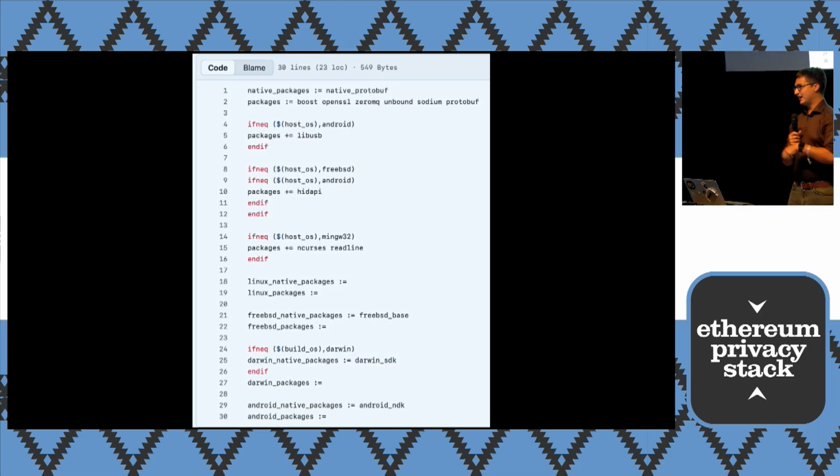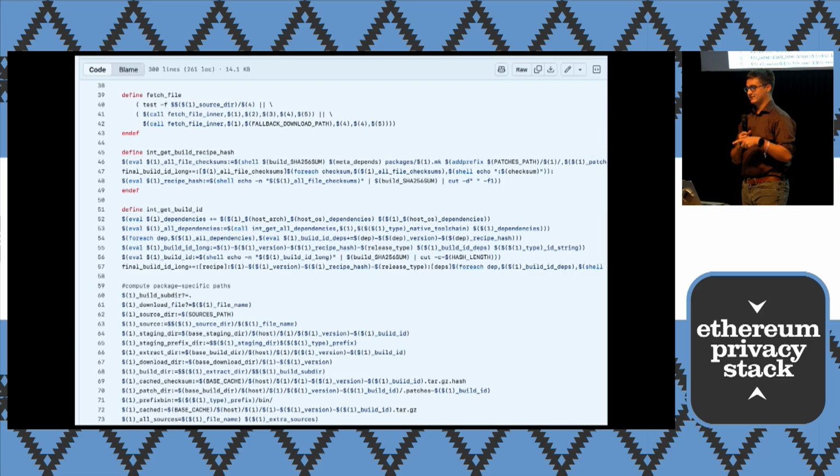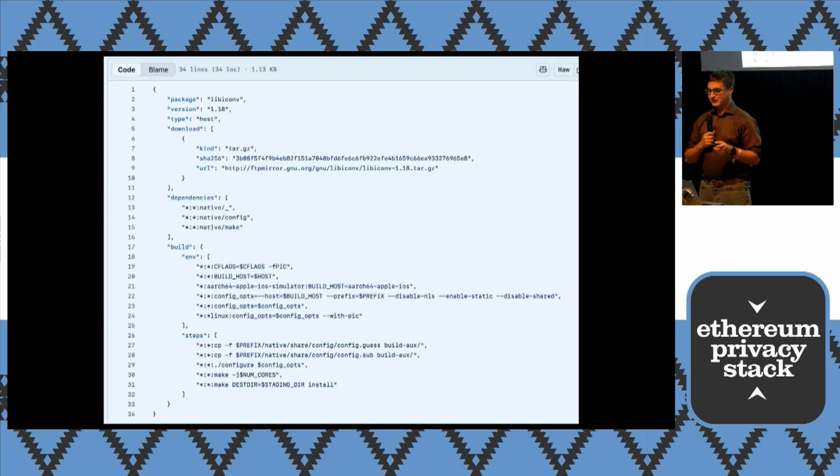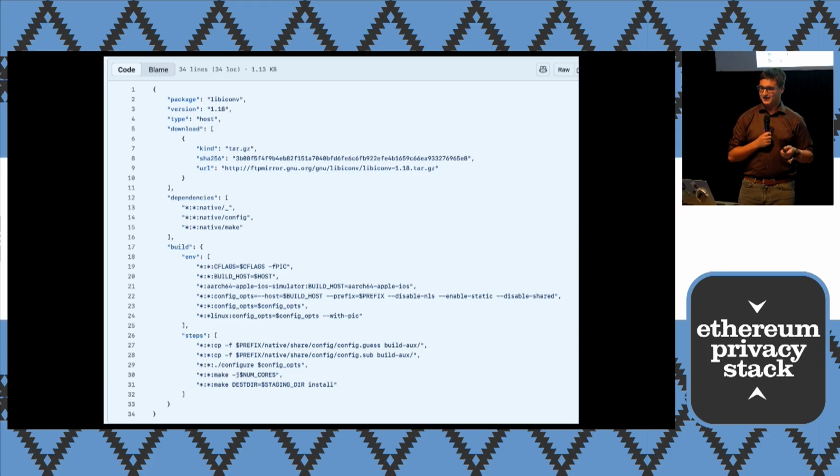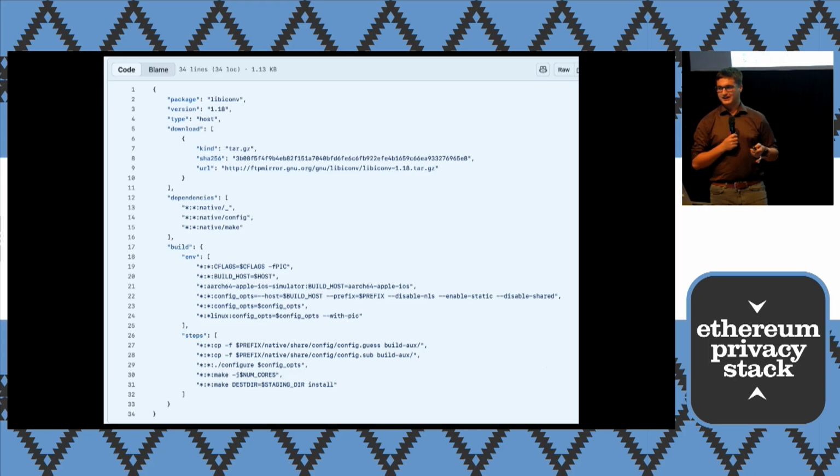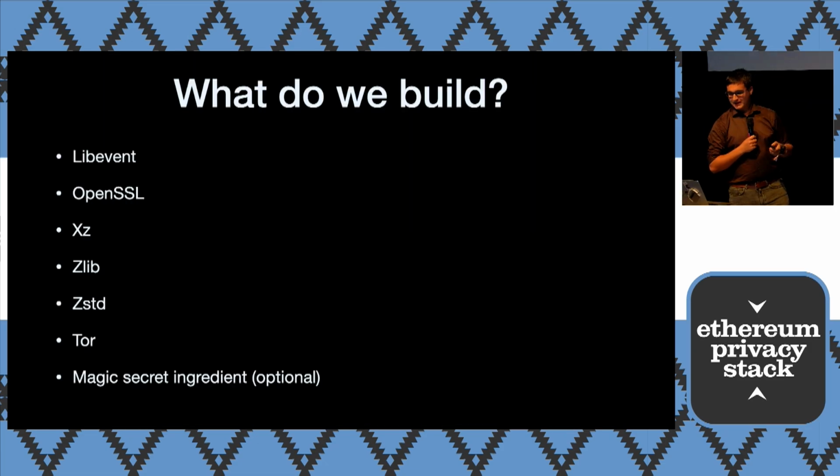And actually, I lied. We have a rewrite of that in Go, because do you see this? Like this is terrible. This is a macro that defines that. We cannot debug that. I don't have skills for that. But we have a rewrite of that happening in Go, which just uses JSON, which is slightly easier to maintain and slightly easier to read than nested macros in makefiles.